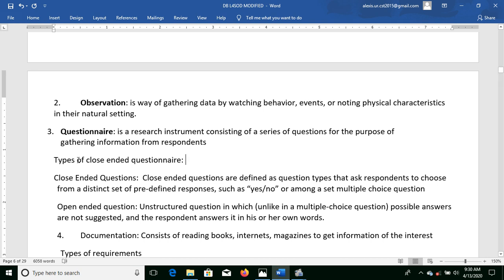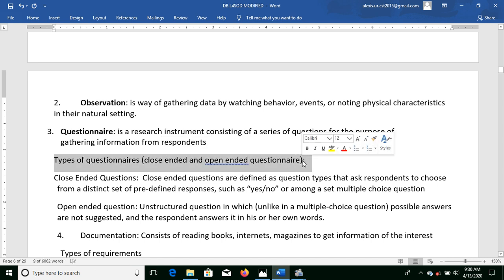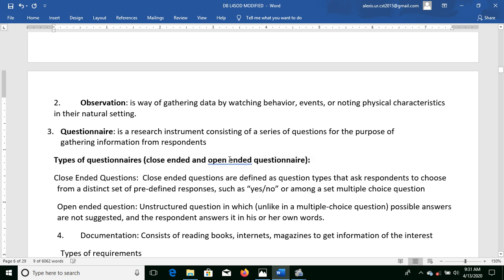There are different types of questionnaires, which are close-ended and open-ended questionnaires. Yes, the types of questionnaires: they are close-ended and open-ended questionnaires.